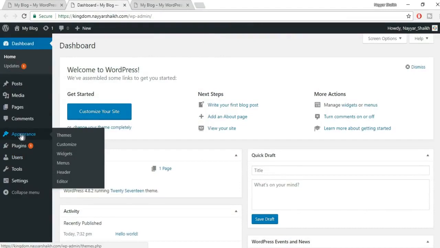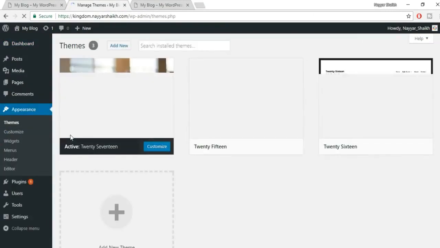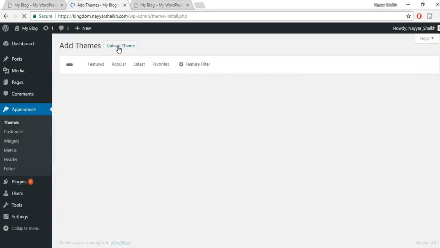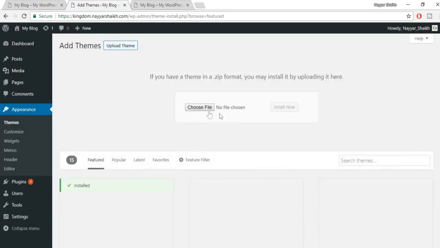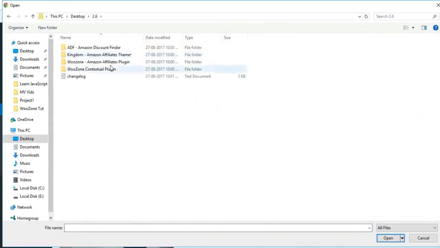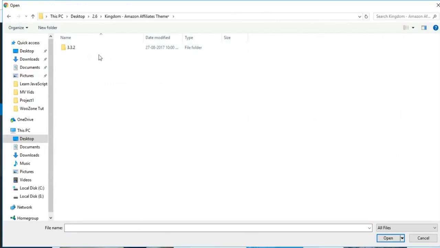Now here at the left hand side you will see two options, appearance and plugins. Hover over appearance and click on themes, because now we'll be installing our theme. Click on the add new button at the top, then click on the upload button and choose file. Choose your theme file, which would look something like this: Kingdom Amazon affiliate web theme. I'm using the 3.3.2 version, which is the latest version.